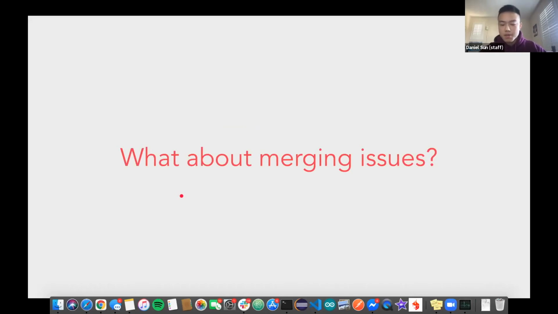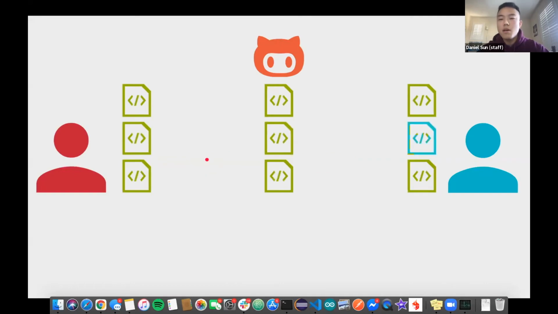So that solves synchronization, but what about the merging issues from before? It's not immediately obvious how that's going to be solved. So let's see what happens. Let's say Joan makes some changes and she pushes them to the Git server. Before Bob has received Joan's updated version, he's already worked on his own set of changes. So what's he going to do? He's going to try to push them, right?